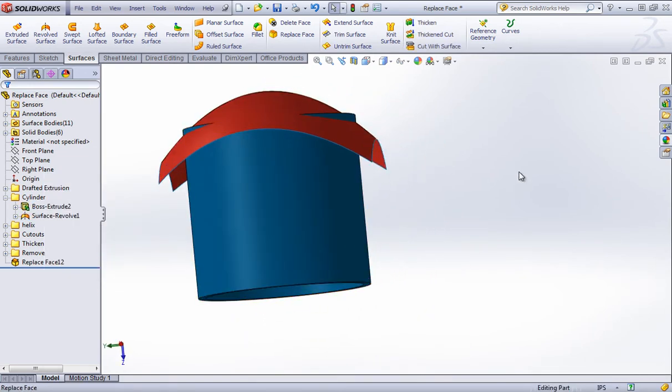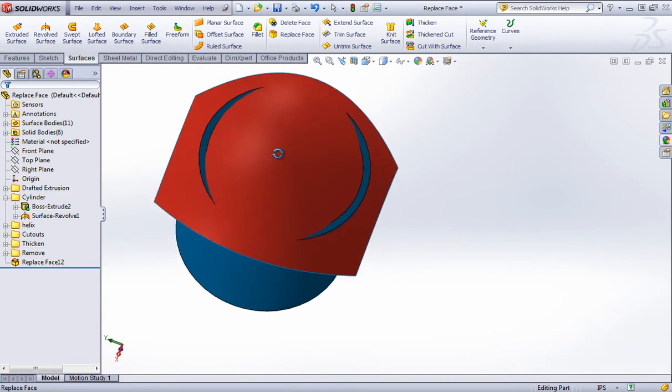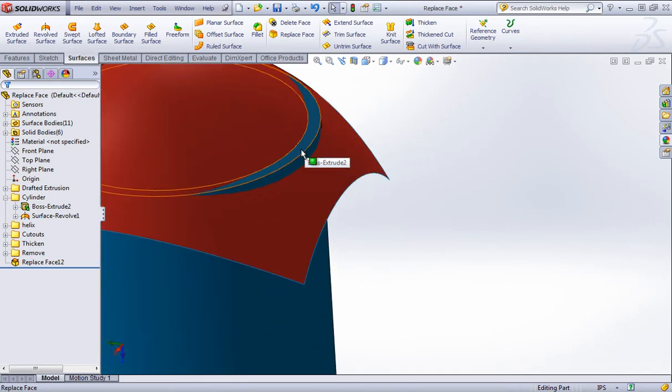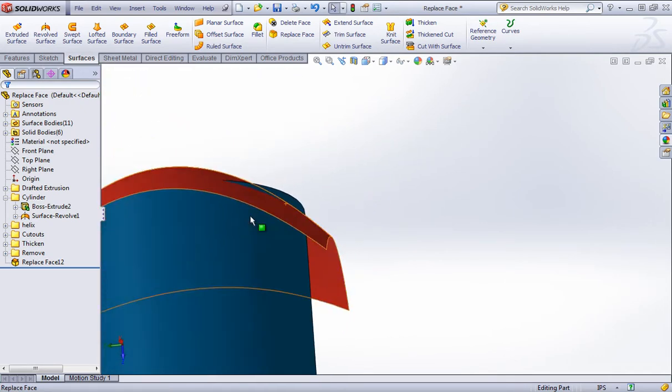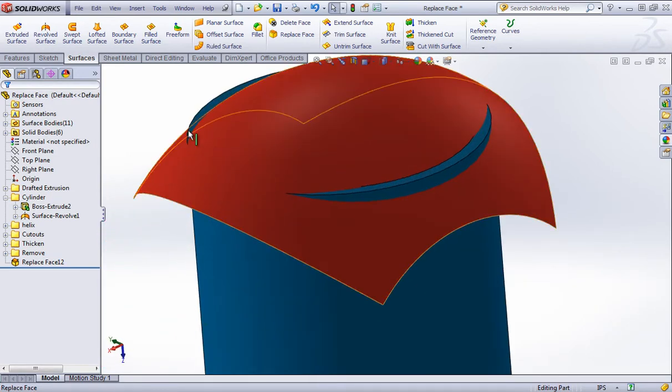One of the strengths of this tool is that it can both extend and cut the surface in one feature. So in this case, I have certain parts of the cylinder that I want cut off. And there's a section of the cylinder's face in this area that's underneath the surface. So that section is going to get extended.